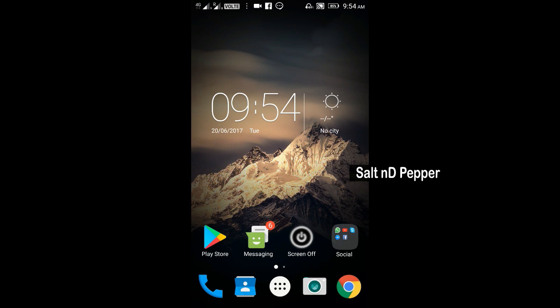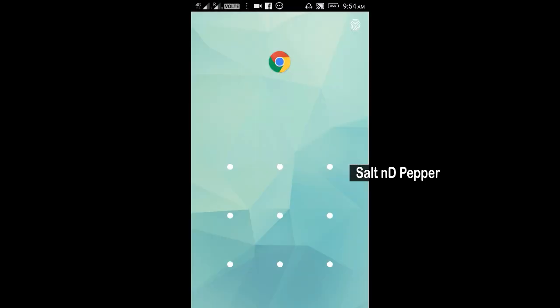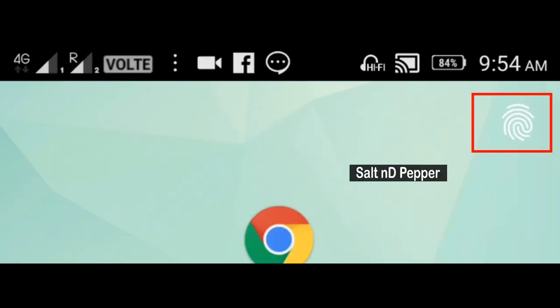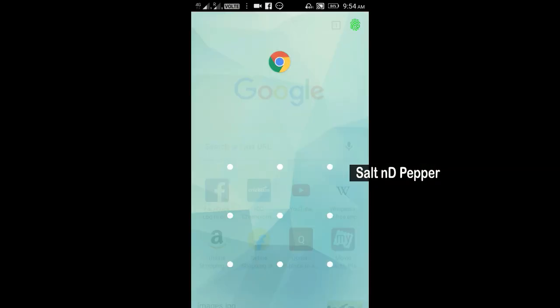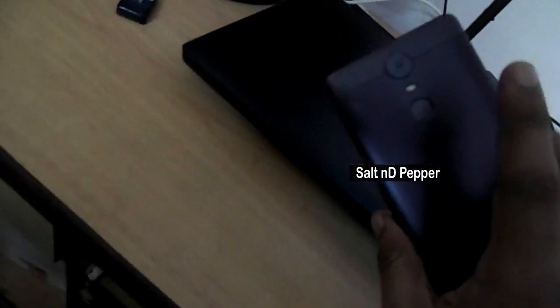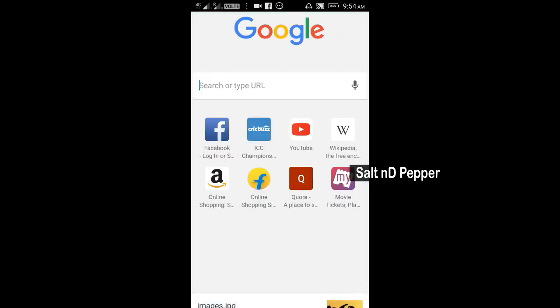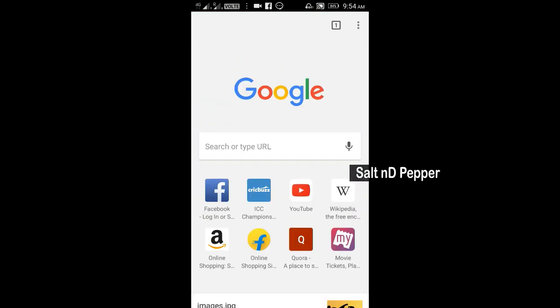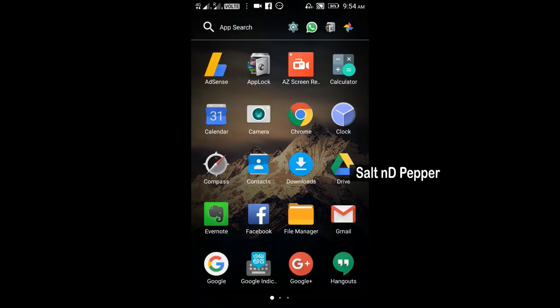After closing that, we have to open that Chrome. And in the top right corner, there is a fingerprint symbol. For the first time, we have to click that. After that, no need to click that. Now we can use the fingerprint. It's detected. Wow. Like this you can do for all the applications. Thank you.